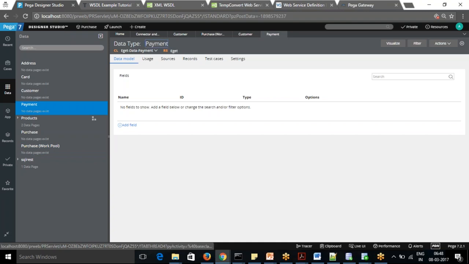Okay. So in the purchase work pool, you have defined all these data types so that we can use all of them in the work layer, right? Okay. So one more thing is field value. You have explained field value, but I could not understand it when I was checking the video. Can you just talk about field value?